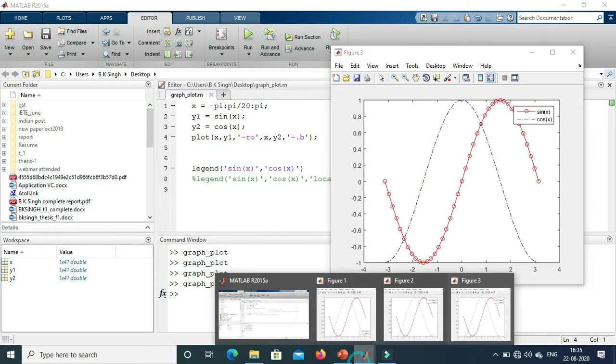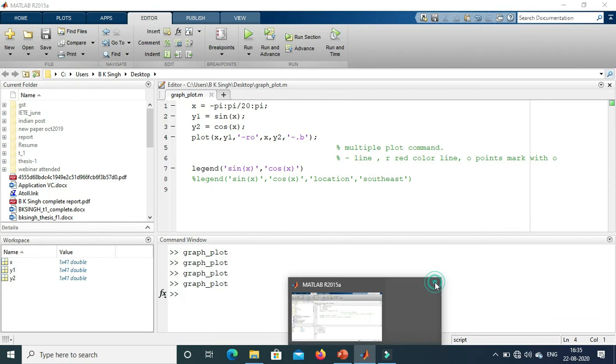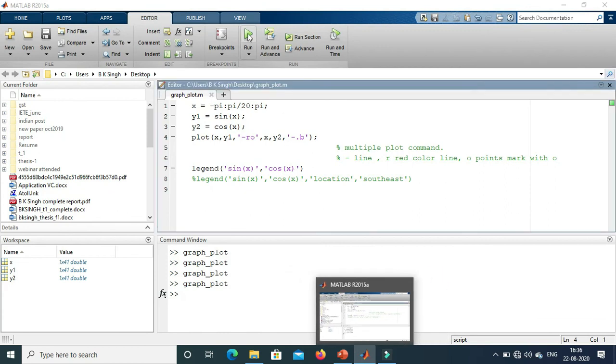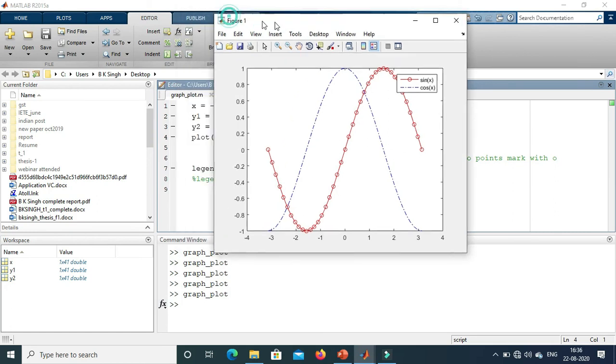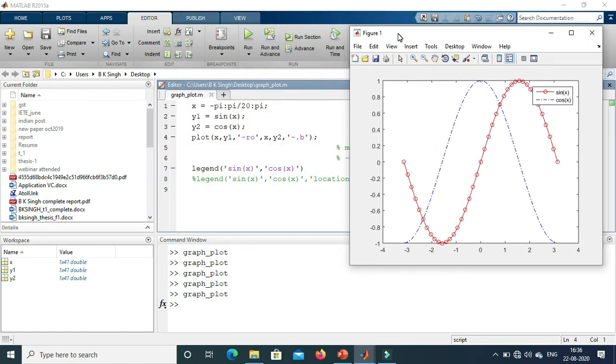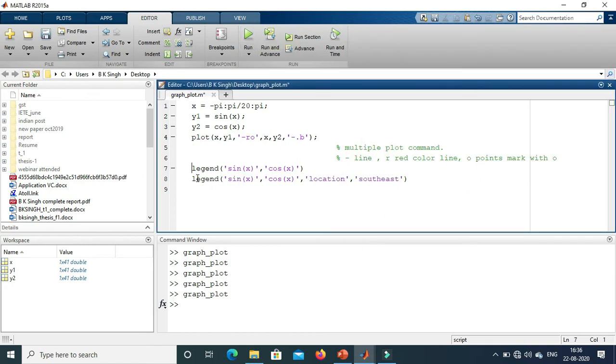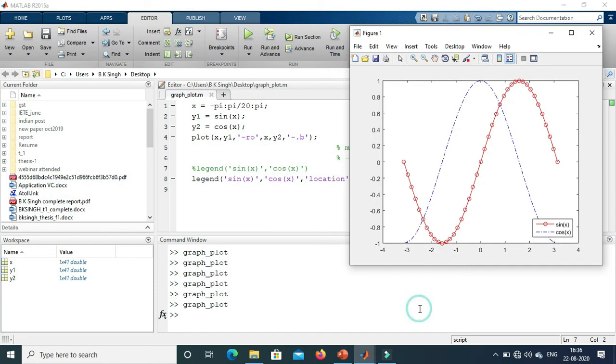Suppose I want to remove all the figures and then run, then it will run by giving figure 1. Again if I run, it will not give figure 2 but it will override this. So let's check it by just commenting another one and just run it. Here we can see no separate window has popped up. Just change the position, it means it has given only figure 1.